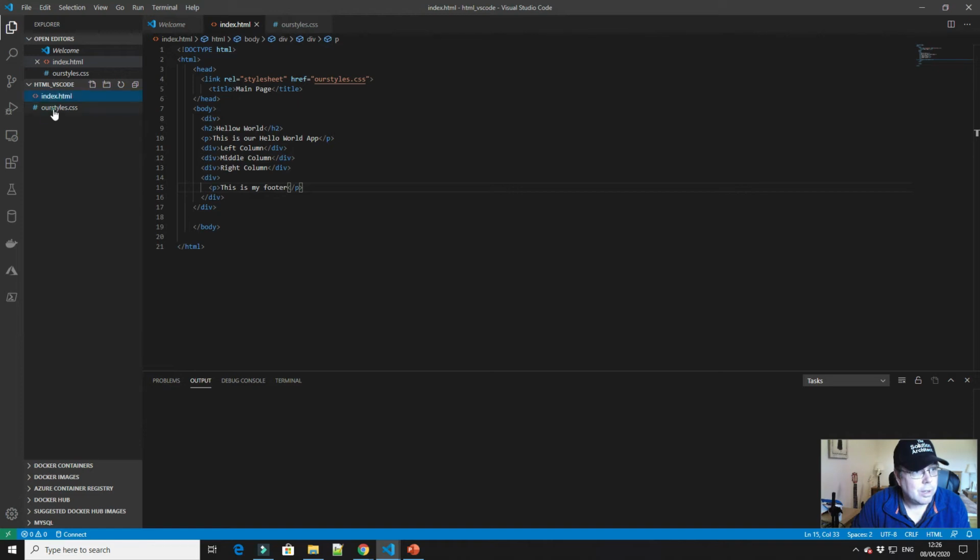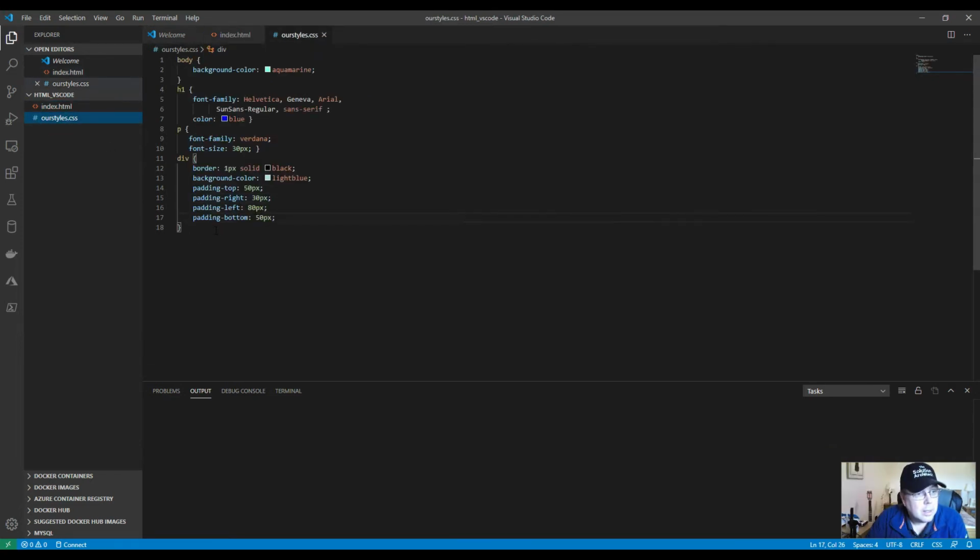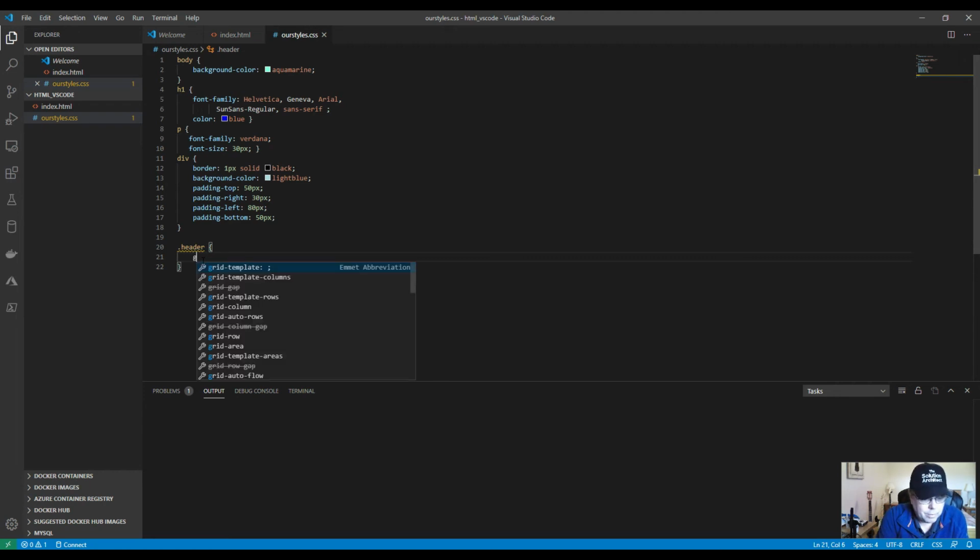Go back to Visual Studio, go to your styles, and then we want to add a class. Now a class always starts with a dot, header, and open brackets, close brackets. So you get an error there. This is empty. Okay, so let's put in some information here. Grid area: header, and let's put in the background color.